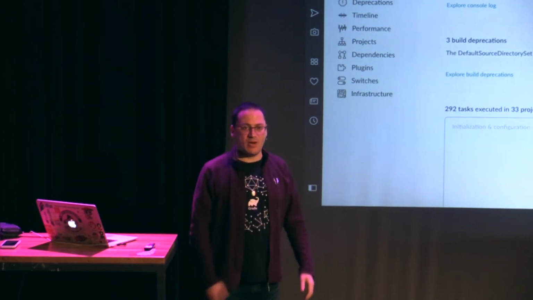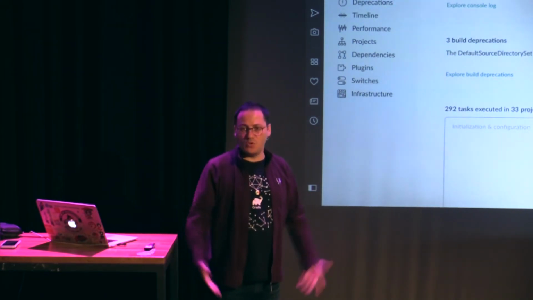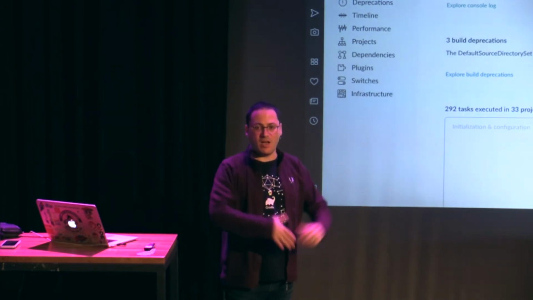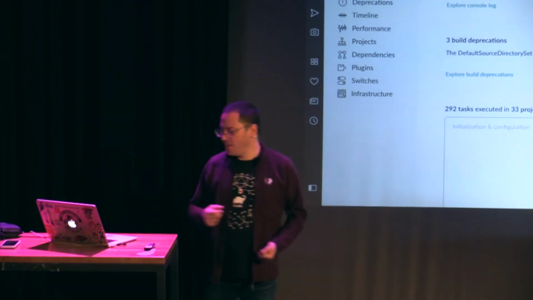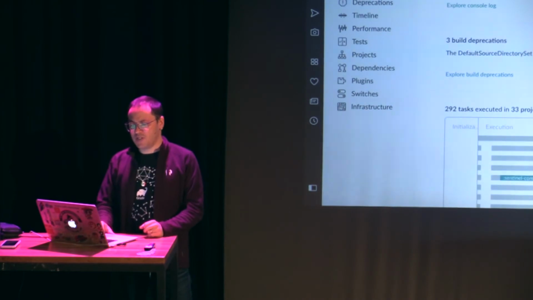So that means that Gradle spent most of the time trying to figure out, do I need to do something? No. And then continue and figure out, there's nothing else to be done. I'm ready. So let me show you some of the things that you can do with build scans.